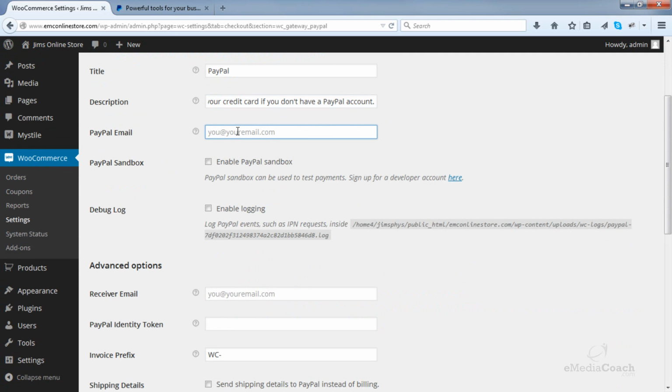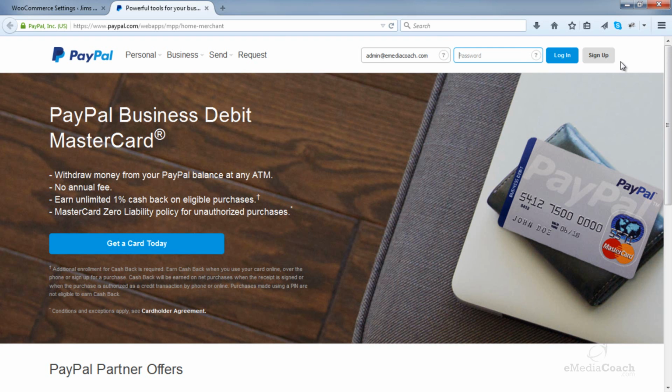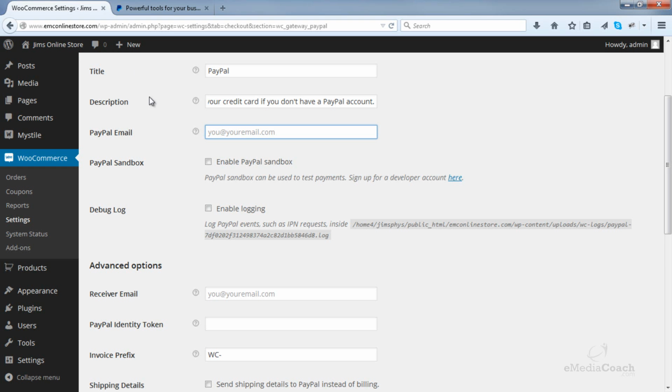PayPal email, this is the important step. So when you sign up for PayPal, you'll be signing up with a particular email account. So in my case, my email associated with my PayPal account is admin@eMediaCoach.com. Okay, so when you sign up for PayPal, you will have an email address associated with that particular PayPal account, and that's very important because that is the email that you need to put in here. So for me, it's admin@eMediaCoach.com. This means that any payments I receive will go to the PayPal account associated with this email. So that's an important step.